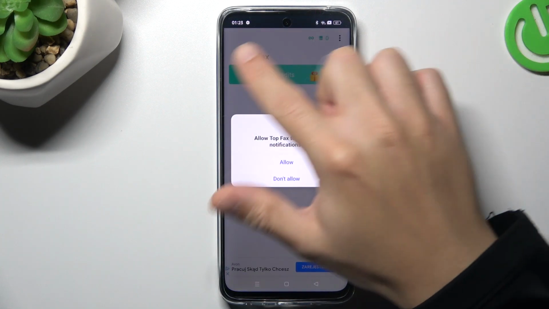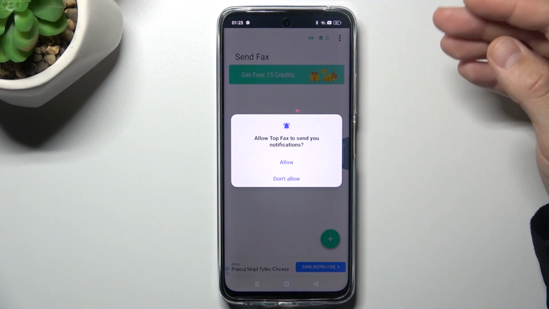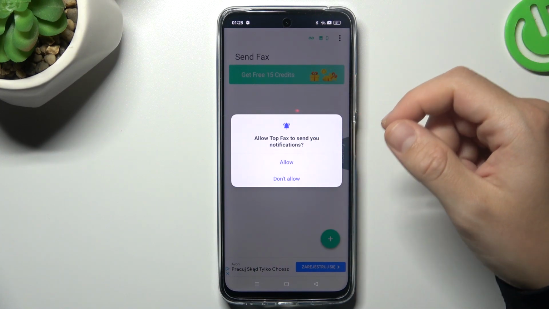Remember that you have your free credits banner. If you want to send your message for free, you have to restart the application to show it again after the setup.